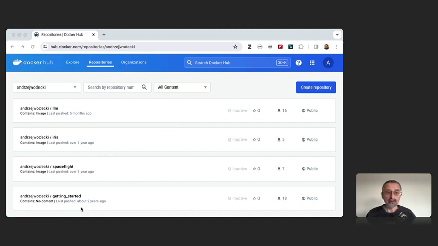And my goal now will be to first create the image, next push this image into the Docker Hub repository, and finally pull it and run it locally from another machine. So let's start with the first step, which is creating a new repository.